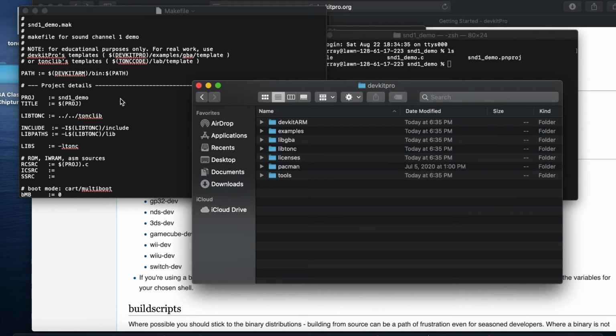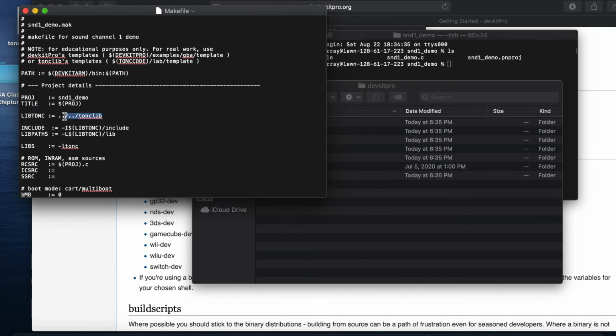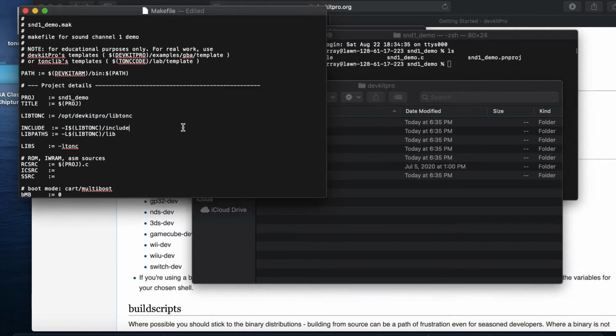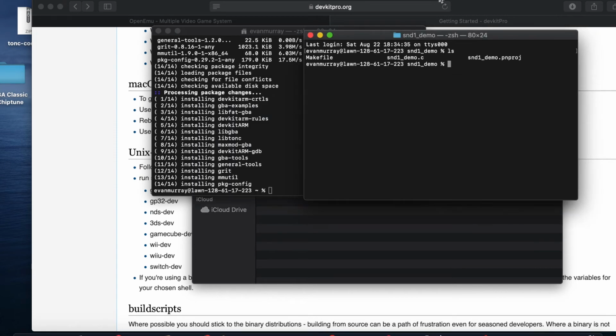See that right there? So instead of doing this, because that's not going to work, it doesn't know where that is, we're going to drag this libtonc right there. And that's going to fix everything for us. Okay, so now libtonc just turned into that. So when it sees libtonc, it's going to be fine. We want to make sure we do that, because if you don't, you're going to get a bunch of errors.